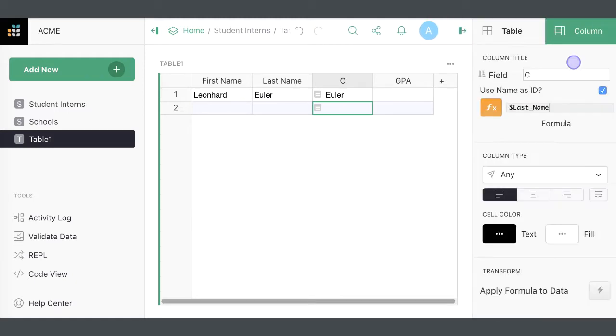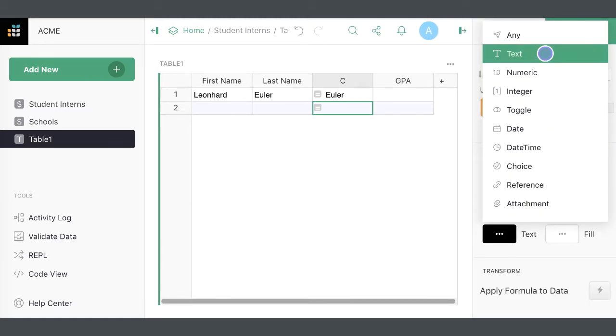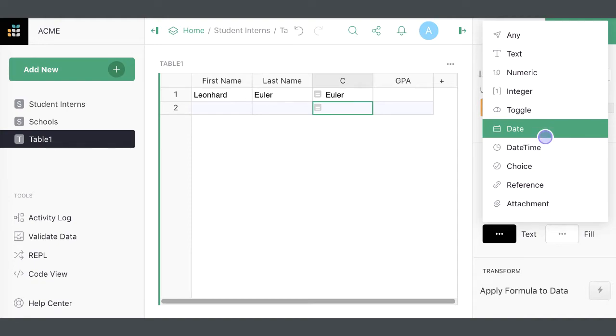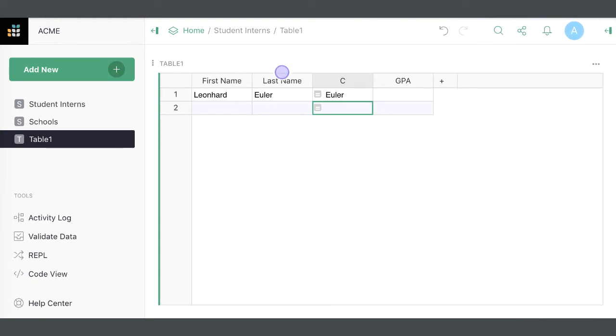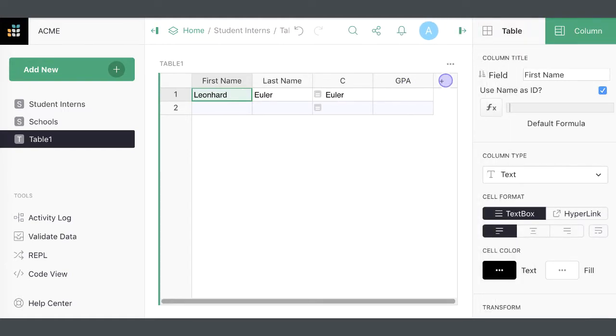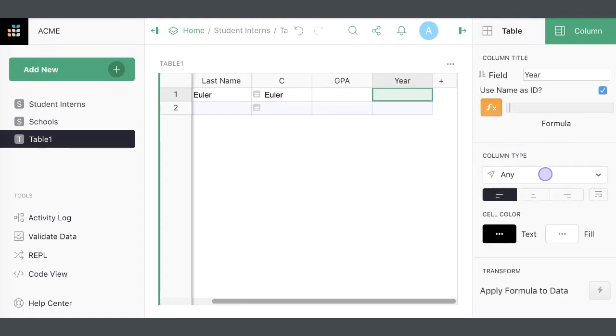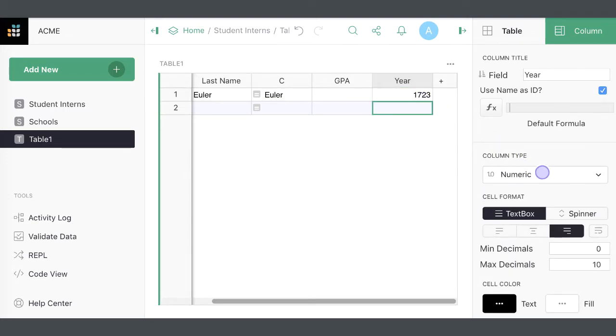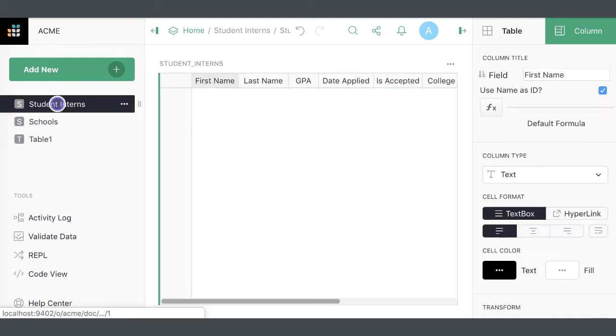Grist columns have types, such as text, numeric, date, and more. You can open settings for a specific column by clicking the column menu and choosing column options. A newly added column starts out as type any. Grist uses the first value you enter into it to set its type to either text or numeric, which are the most commonly needed types.